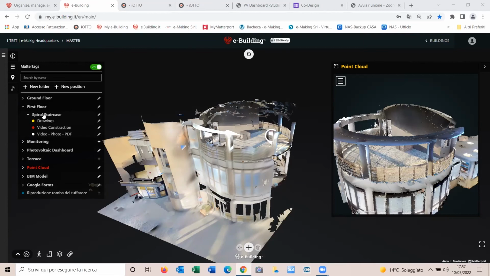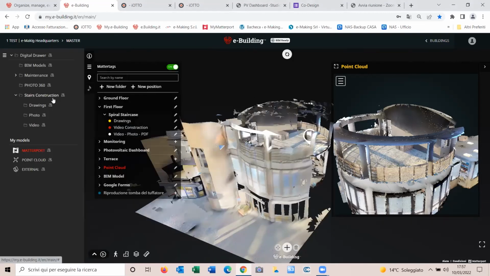It's very simple to change the model. If you drag and drop the file here, it takes 5-10 minutes to create an add-on on the Matterport model. To convert the BIM file takes a few minutes. It's very easy to convert this file and add the model on the Matterport.